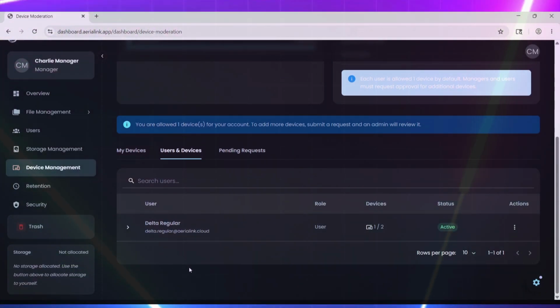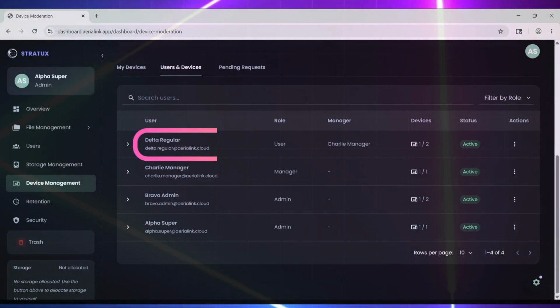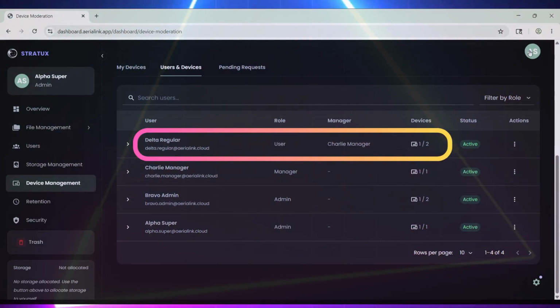Switch to the standard user's account. The request status is now showing approved. And this change is reflected immediately on the admin's dashboard as well.